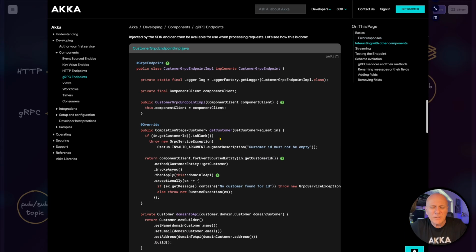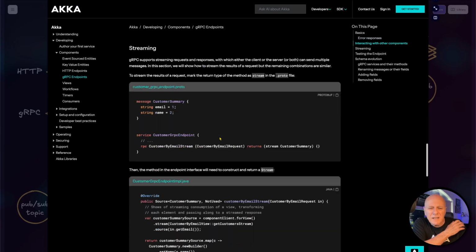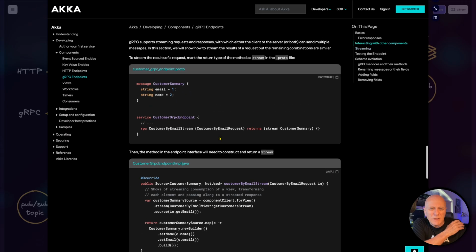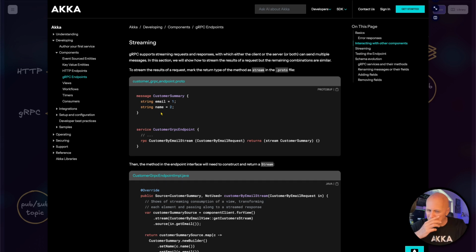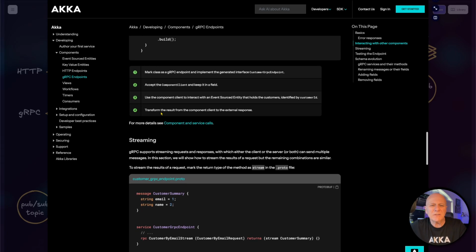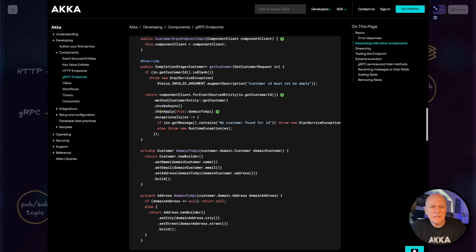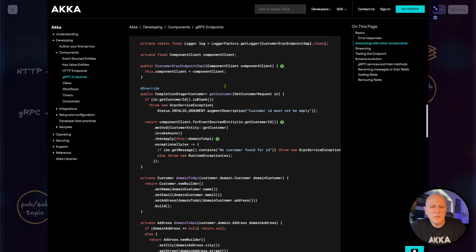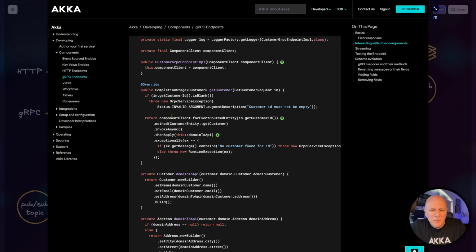gRPC is a little bit different. You have to define a service definition using protobufs. Here's a kind of simple example of the definition of protobuf. It's a language agnostic definition of a service. That protobuf file is then used to generate a file that is used to build a gRPC endpoint. But basically, it's the same type of thing.